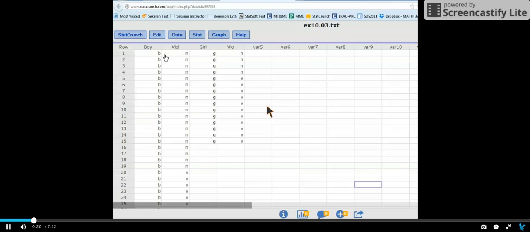It represents 29 boys and 15 girls on probation in Ventura County, California. Of the 29 boys, 10 were convicted of violent crimes. Of the 15 girls, 11 were convicted of violent crimes. We want to determine if there's a significant difference in the proportion of boys and girls who commit violent crimes.